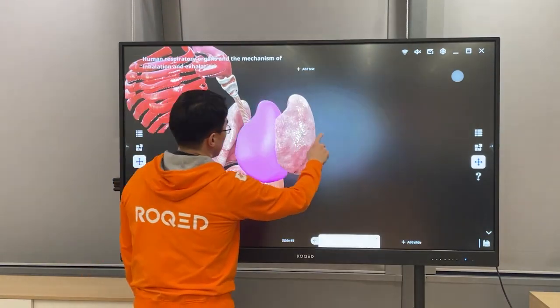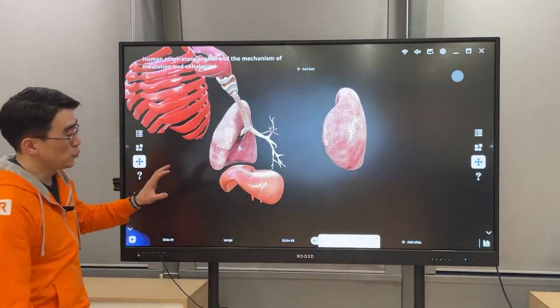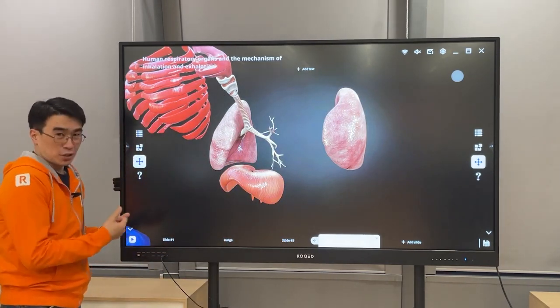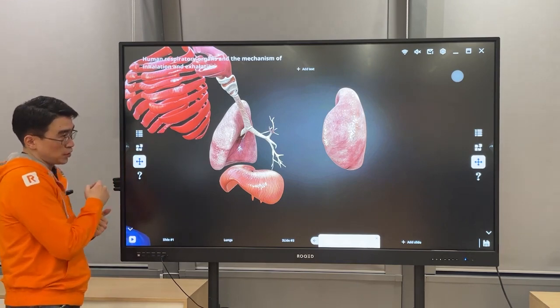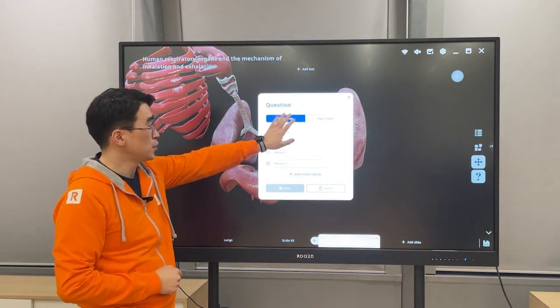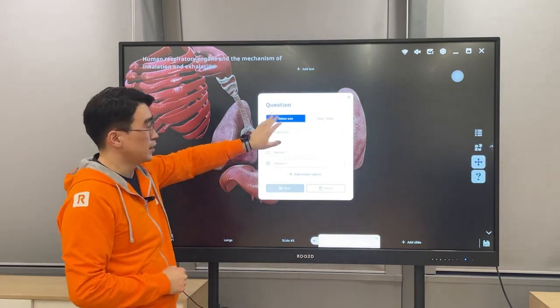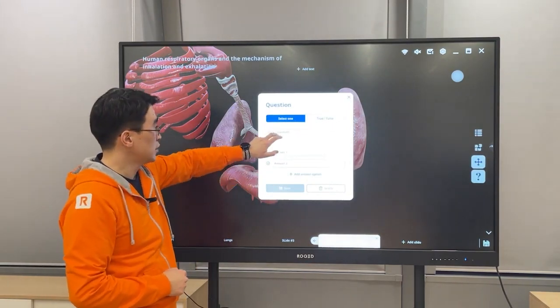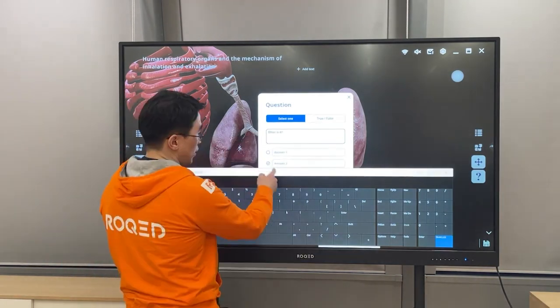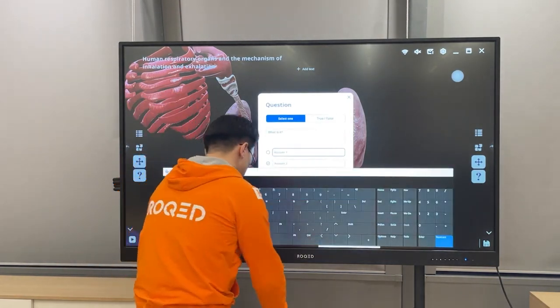On this slide, I would like to interact with kids. So in order to ask questions, you can press the question mark here and enter your question. There are two types of them, true or false and multiple choice. Let's start with a multiple choice, where we can enter our own question and different choices of answer.